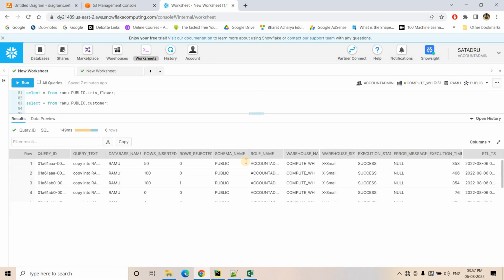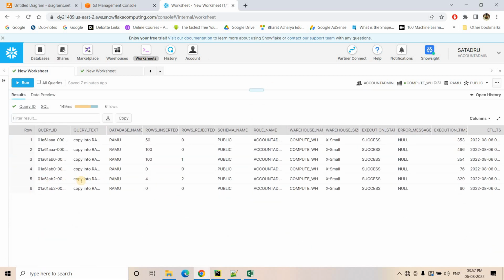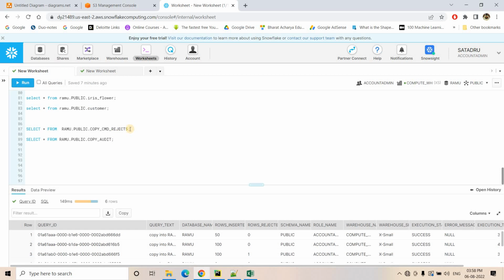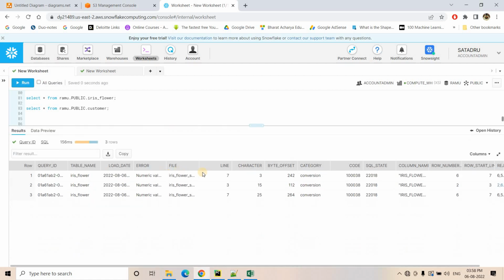So if I just execute the audit table, and make it a little bit bigger, here you will see the copy command in the ID's dataset when it tried to execute. Here, rows rejected 2, rows inserted 4. Okay, and suppose you want to know which rows are rejected, if you want to analyze that, very simple. You can take this particular query ID from the audit table, then go to the copy command rejects table, and put a filter condition where query ID equals this. Okay, so that way you will have complete control of your framework.